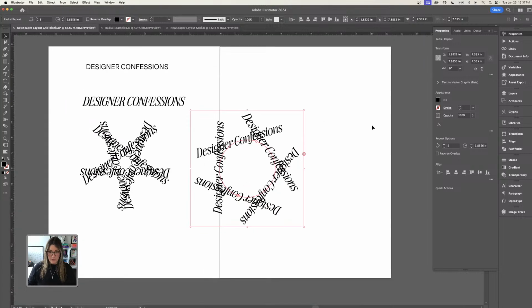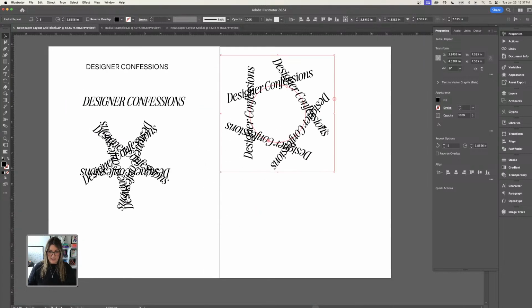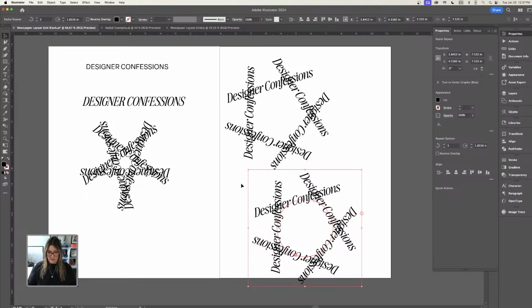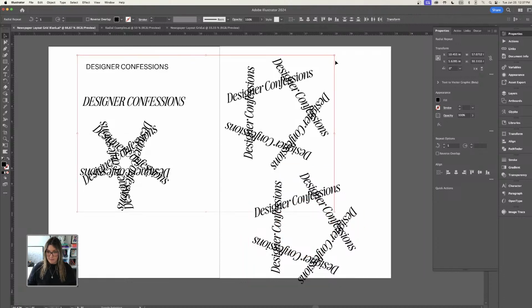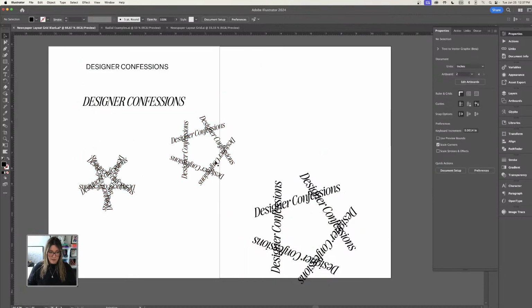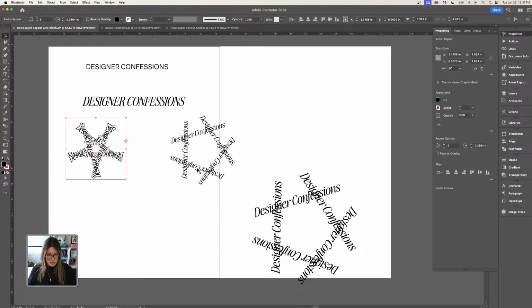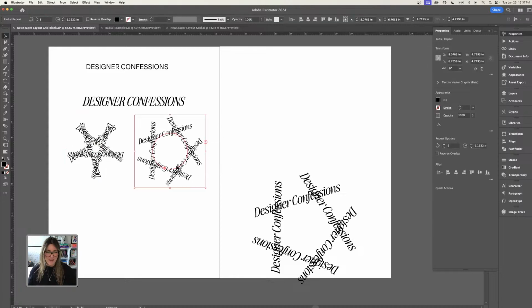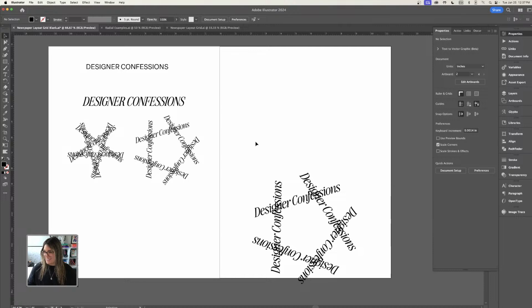I'm going to copy that again. And I've made them very big. I'm just going to make them a little smaller so we have some room on our artboard right here.